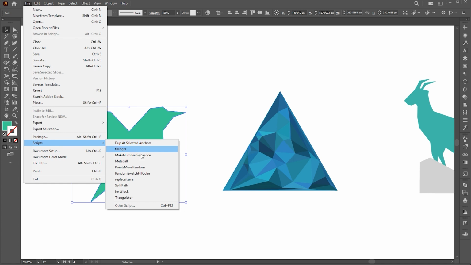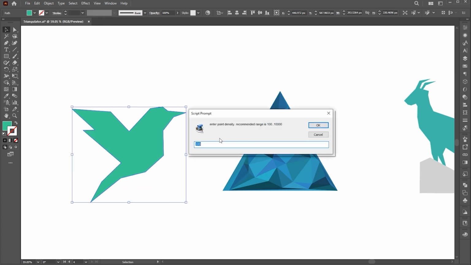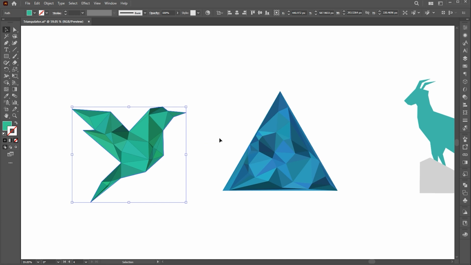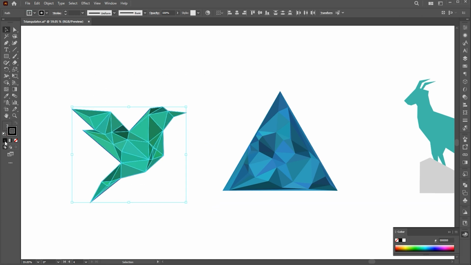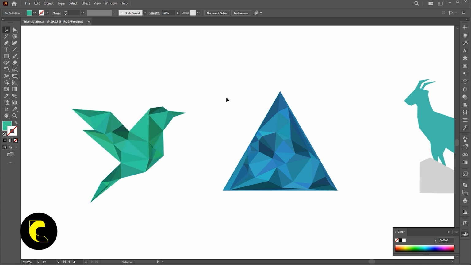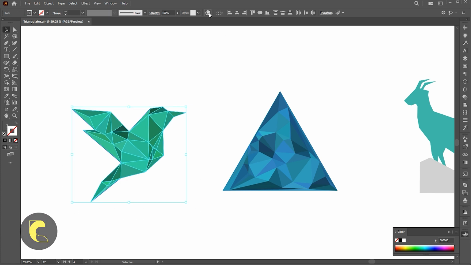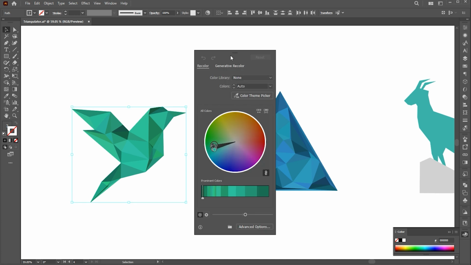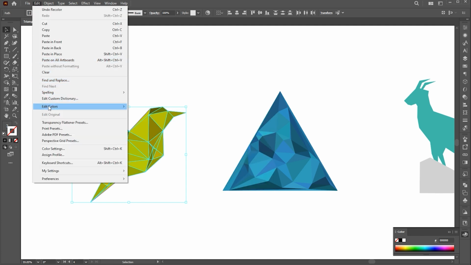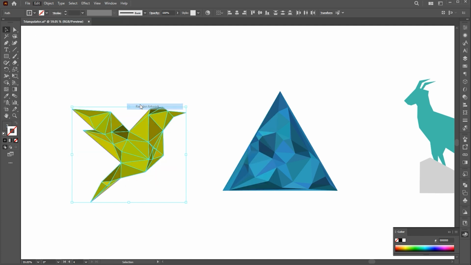Apply script to it. Add point and hit OK. Remove the outline with the same process. To change its color, click on the Recolor button. You can bring this recolor option from the Edit menu.